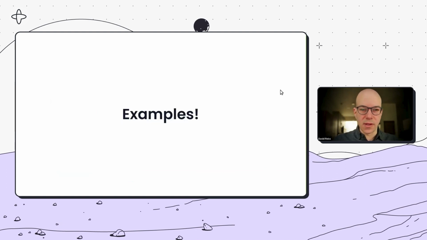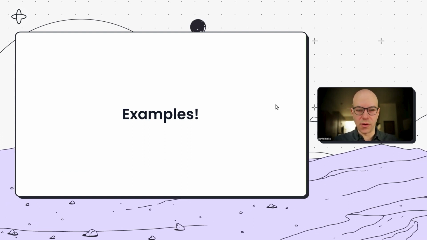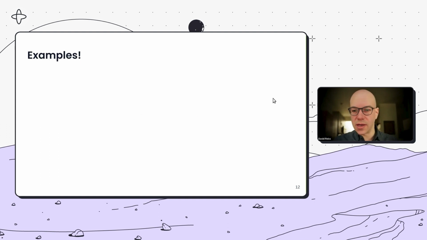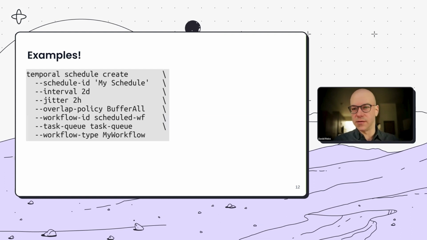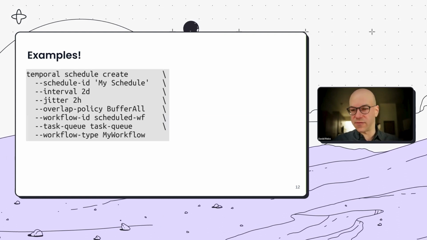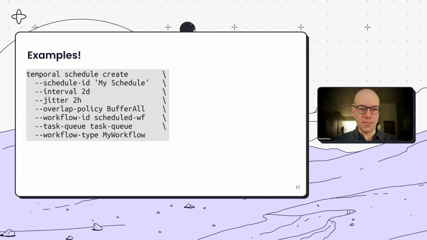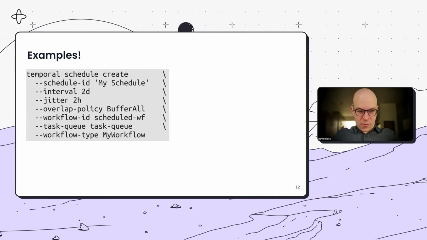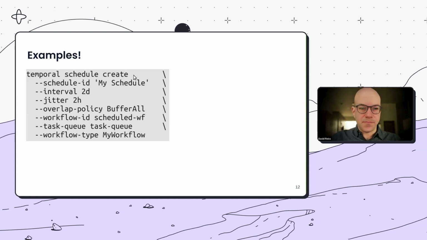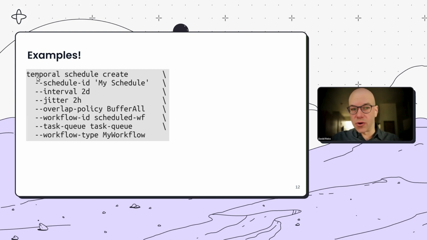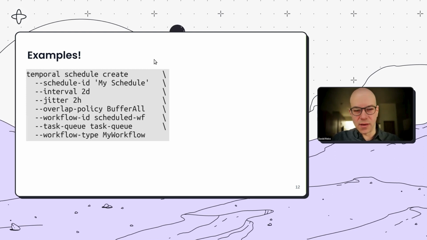Okay, so let me go through some examples and show you what things look like and how some of the features work. I'm going to demonstrate things using the command line interface first, and then also screenshots from the web UI. And all these things are available programmatically in code as well. So basically creating a schedule, this is using the Temporal CLI. Almost all the features are available in the CLI, and most of them in the web UI as well.